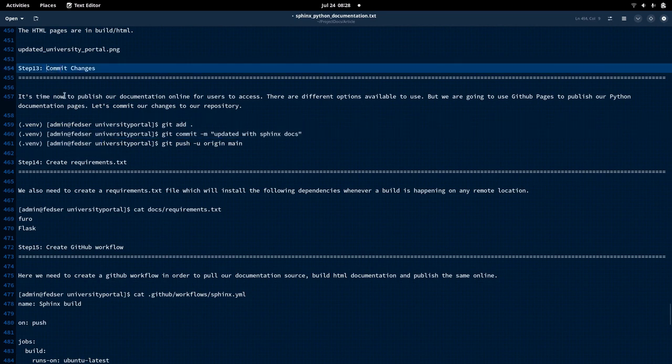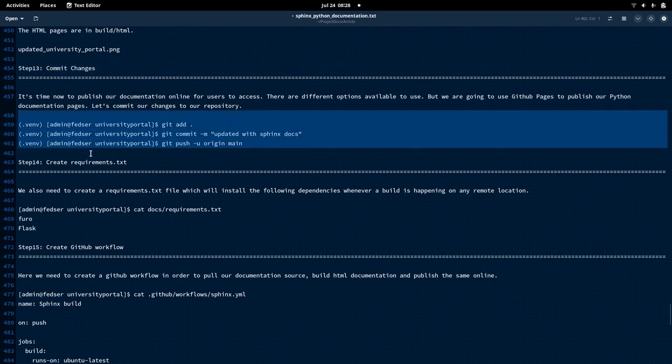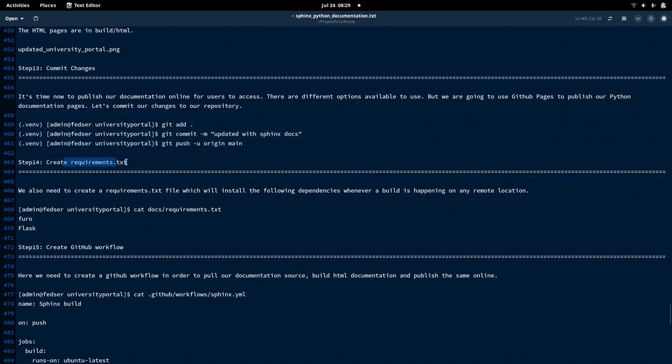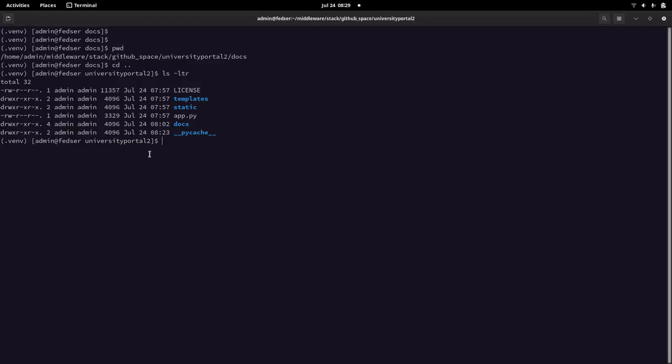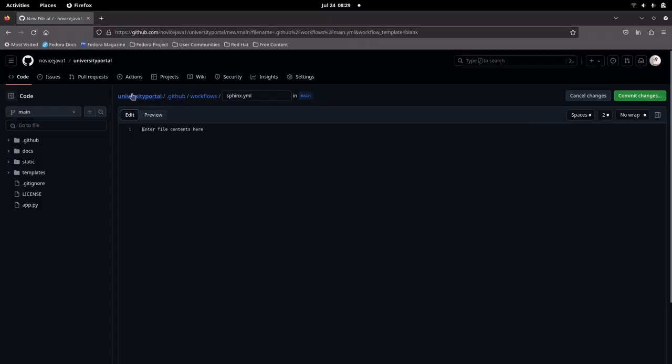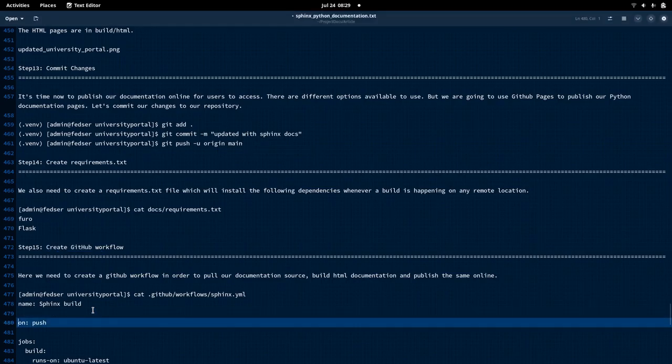So as I said, you can commit your changes and push that into your repository, and you can also create your requirements.txt file, which contains your requirements, that is installing the Furo and the Flask requirements, and then you can go ahead and create the workflow for your project by going into the project's actions, and there you can create the new workflow as I have shown you.